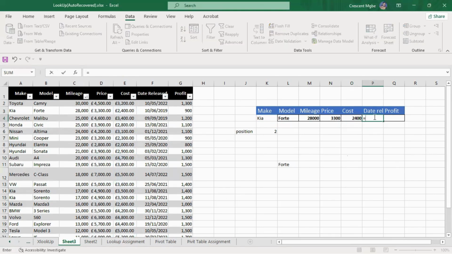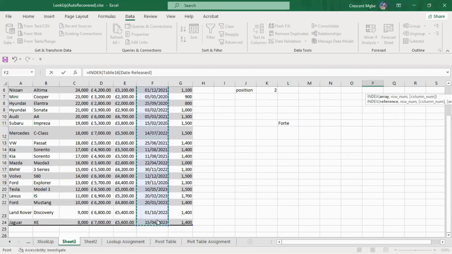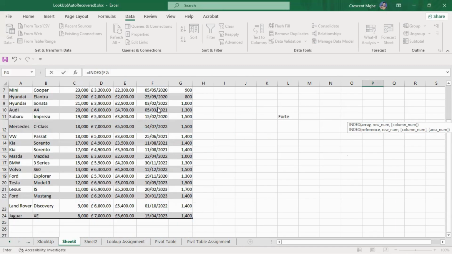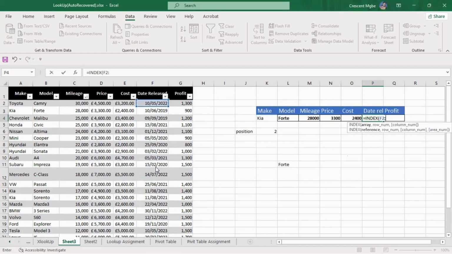Then the next one is to get the index. Use index to get this one. The array here is this one. Okay, I think I'm beginning to have an idea. So the array is going to be from F2. So the array will be F2 through, let's use this format and see if there's going to be a change, to F24. So F24, then the row number is this one.